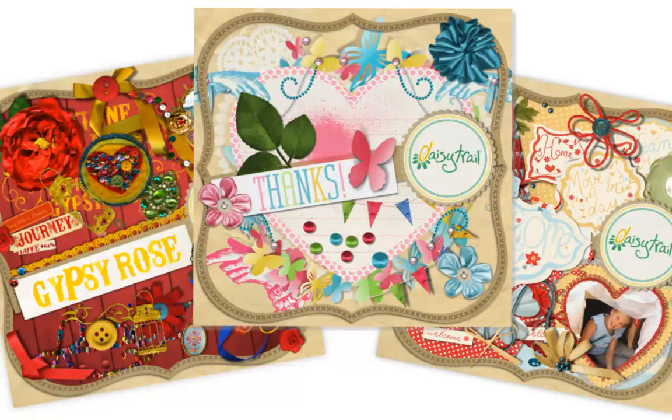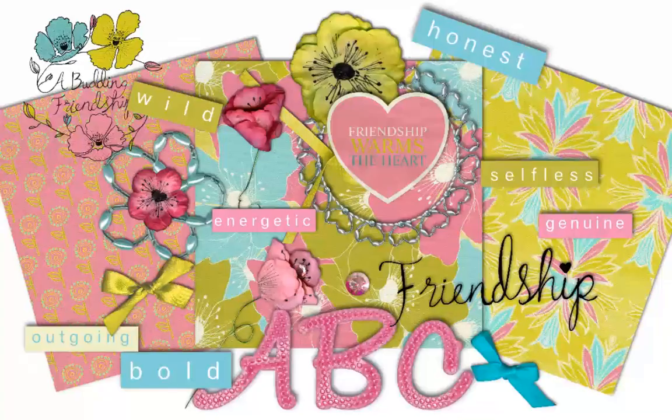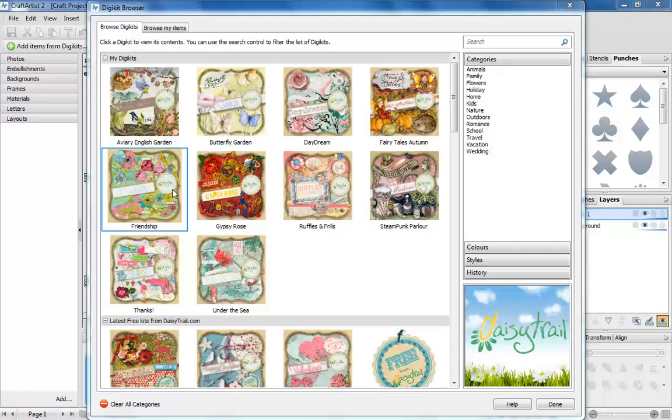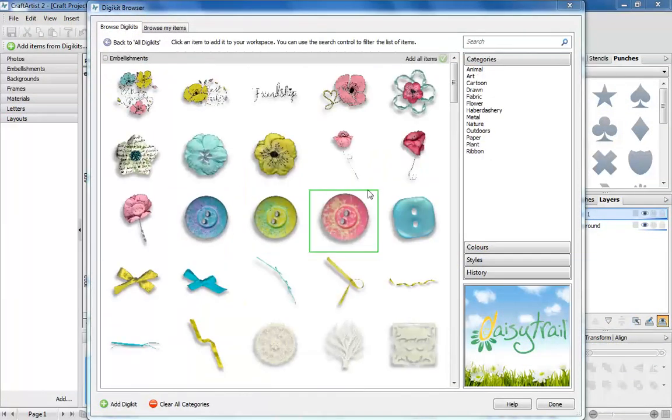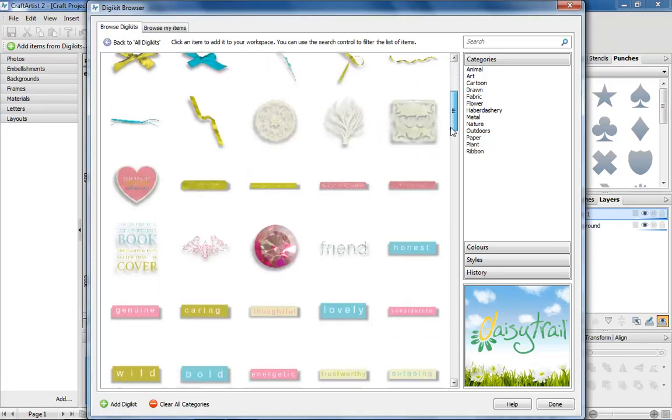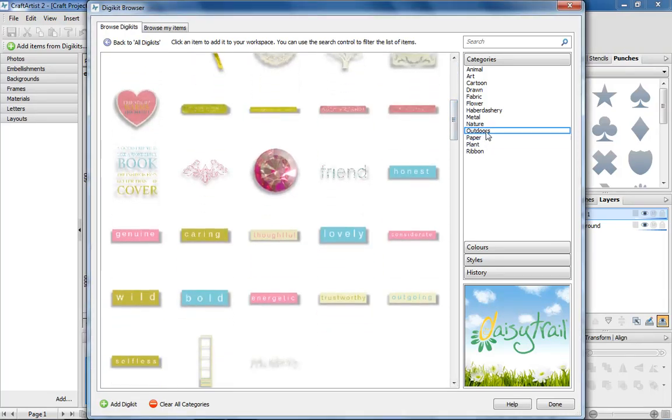CraftArtist enables you to save your own digikits with graphics you've made, bought, or downloaded. You can save any image file as part of a CraftArtist digikit, and you can tag each item so it appears in the Digikit browser, ready to use on your craft projects. This video will show you how to use the Digikit Creator and how to create your own items to save in your Digikit. Get started!